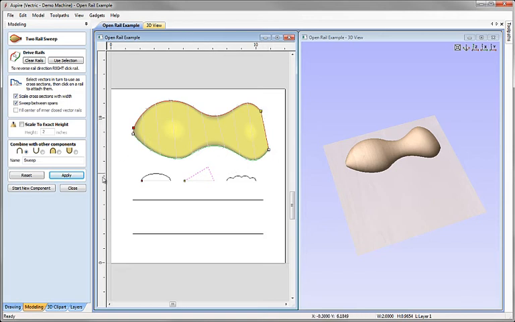Now in order to recalculate the shape, I can hit apply, and we can see that the shape's now going to go from a round cross section at one end to this triangular cross section at the other, and it's just going to sweep between those along the shape.